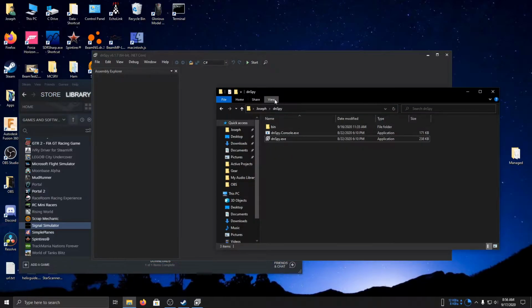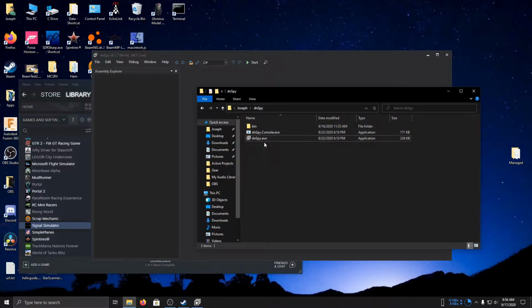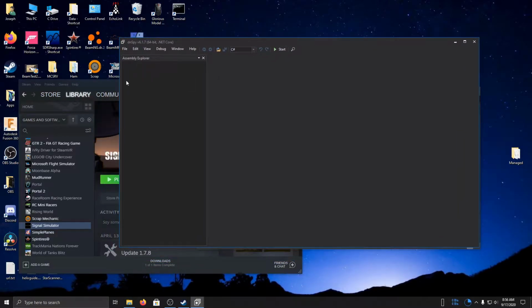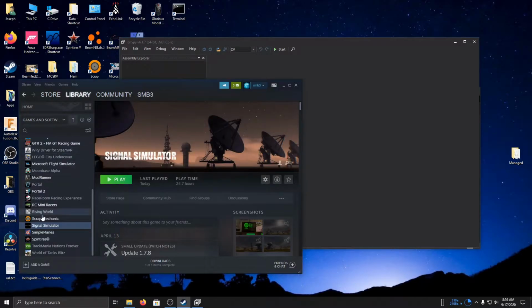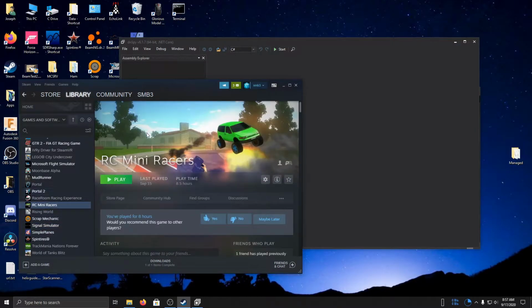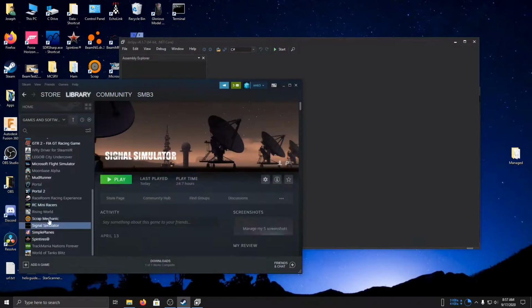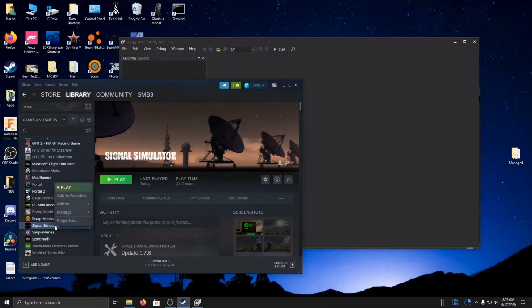So I have the folder here with DNSpy in it, and I have DNSpy running. Next thing you want is to take your Unity game of choice. In my case, it's Signal Simulator. Every Unity game will be a little bit different in how this works, but for the most part, like if we open RC Mini Racers, the scripts are in a slightly different area. We want to hit manage, browse local files.